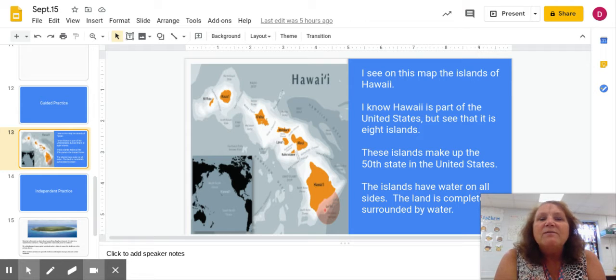The islands have water on all sides. The land is completely surrounded by water. That's the very unique thing about an island, is that it's a little piece of land with water surrounding it on all sides. It is pretty amazing.